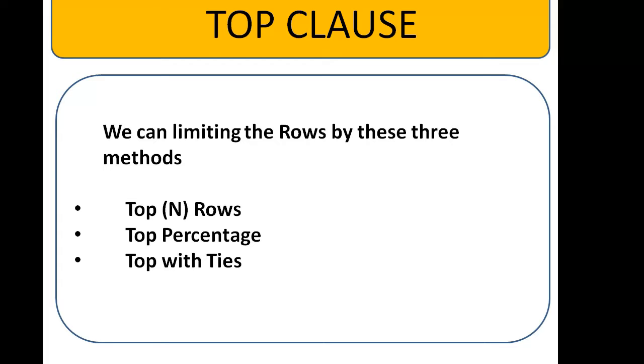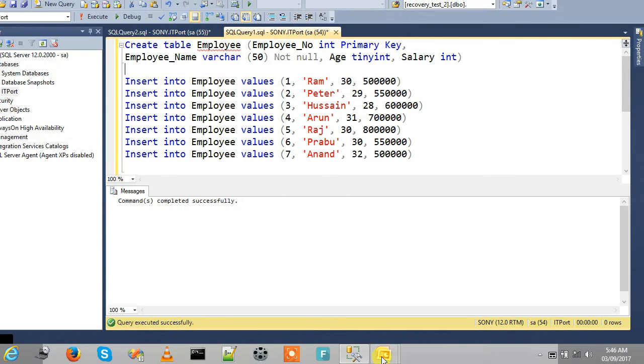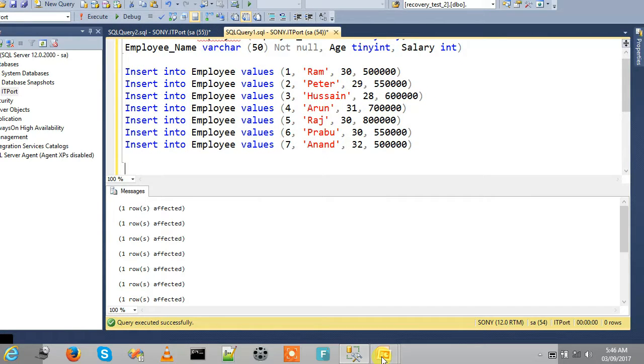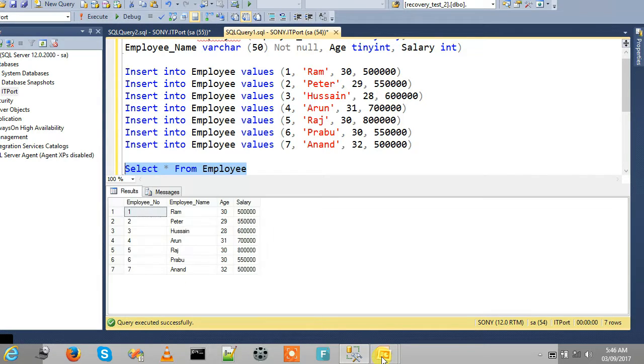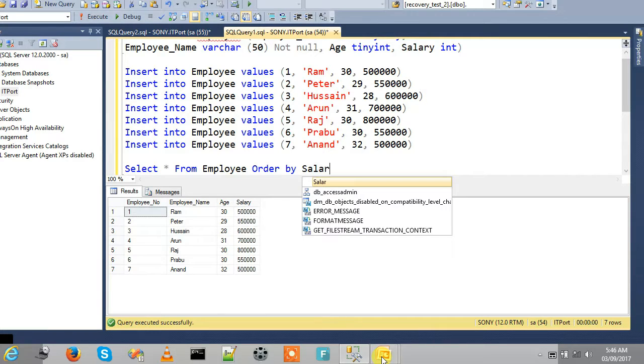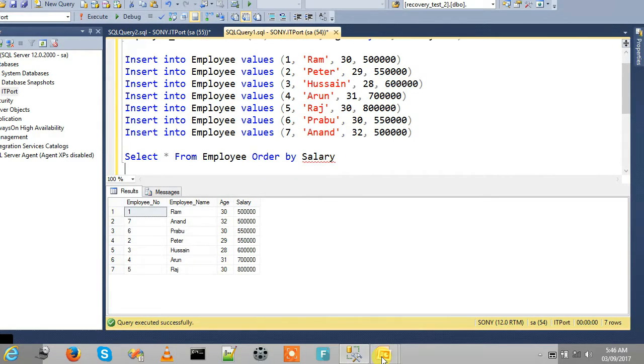Now let us check the simplest example for this. Here I'm going to create one table: employee number integer primary key, employee name varchar of 50, age tinyint and salary integer. I'm going to insert these 7 records into the table. Just fetch from the table, select star from employee, and here I'm going to order by salary ascending. So it displays in ascending order of the salary column.